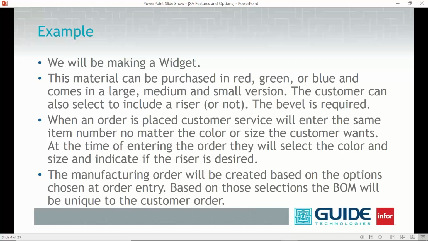At the time that customer service or inside sales is keying this order in or speaking to the customer and getting the options that the customer would like, they are going to be entering that into the system at order entry. So I will show you that process. But the options are chosen at order entry. And then the manufacturing order is created from that customer order directly. And the bill of material represents exactly the selections that were made by the customer.